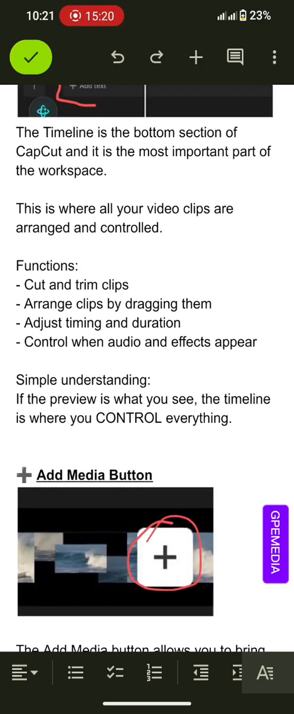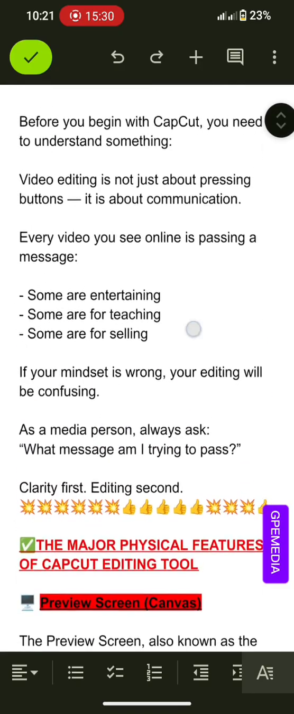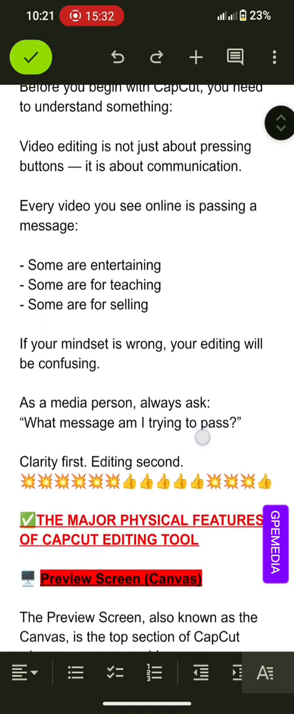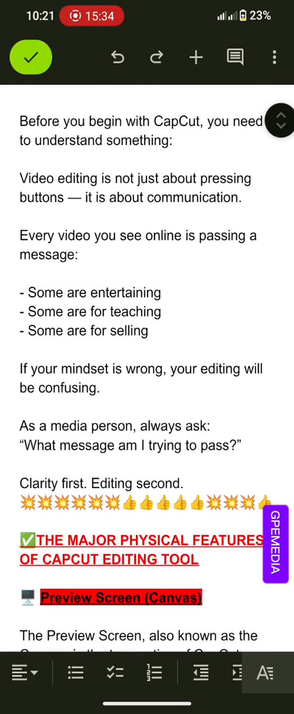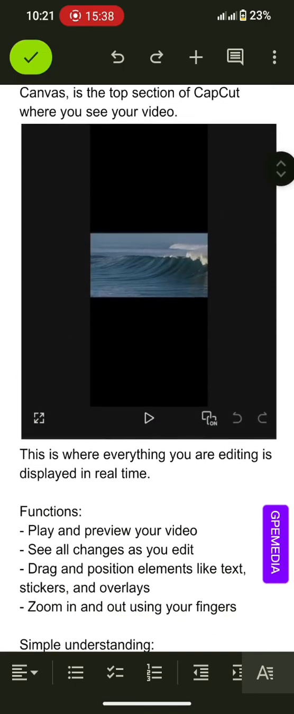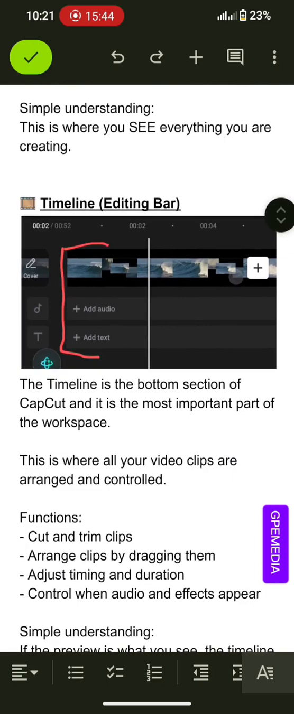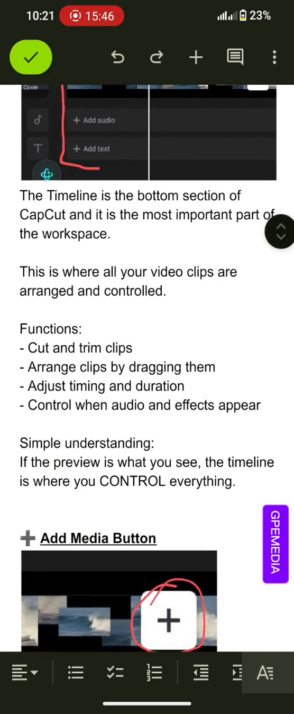Okay, thank you very much for your time. I believe you've been able to get one or two things. Like I said, this is just an introduction to Capcut, and I'm using a screenshot to introduce the mobile version, and also I made it clear that if you can use the mobile version, you'll be able to use the PC version because they are very similar.